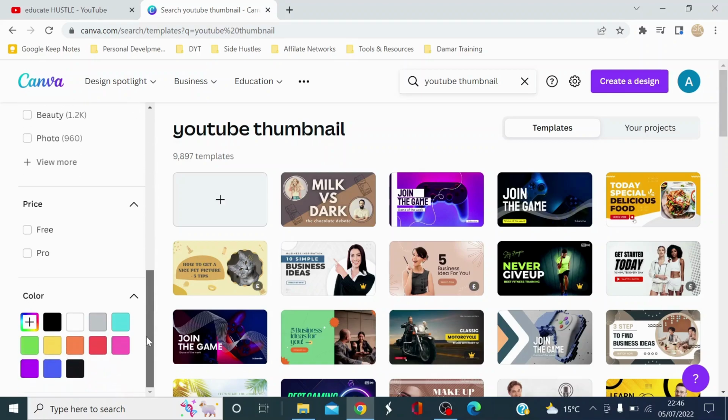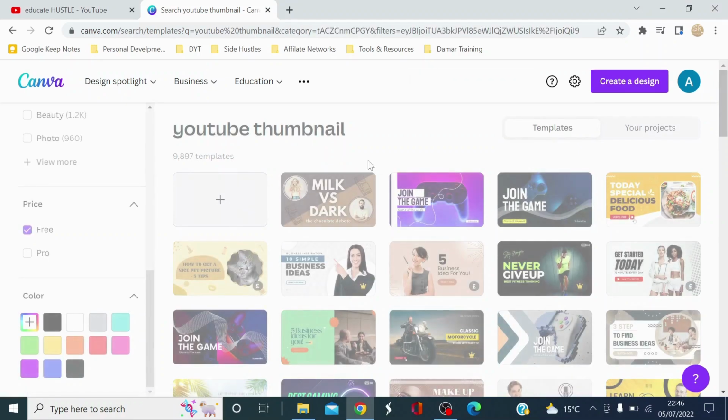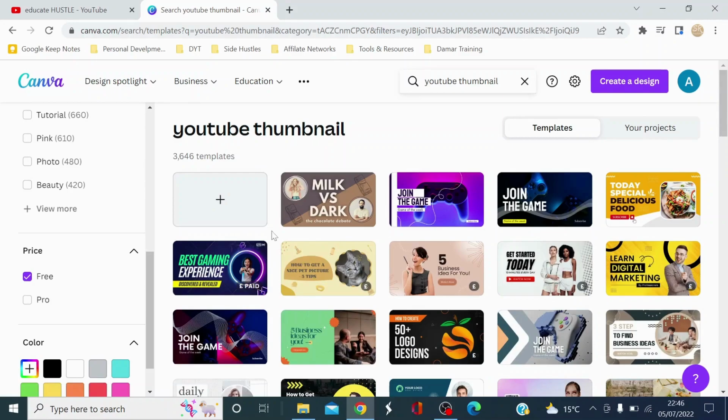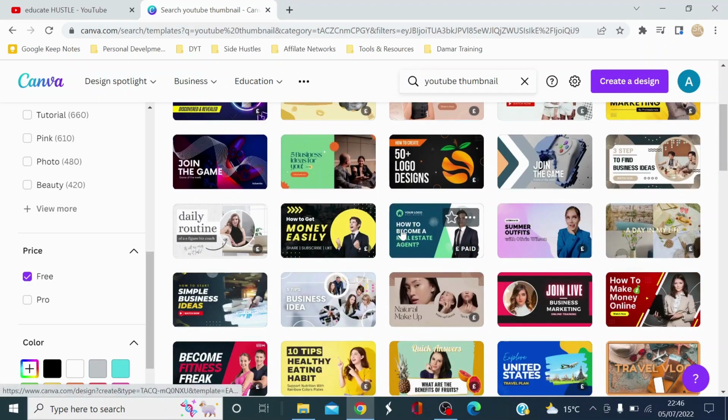So I'm going to come down here on the left hand side and click free, so it's going to filter it out. It doesn't do a very good job at filtering it out, but it's okay. Can you see here it says paid? That one will be a paid feature in the pro version. So we're going to look at the ones without it saying paid. These ones are free to use, and you can use these in your YouTube thumbnails.